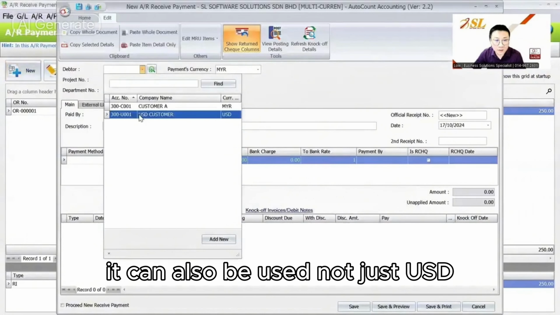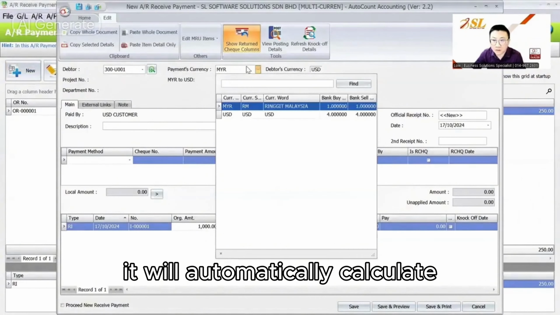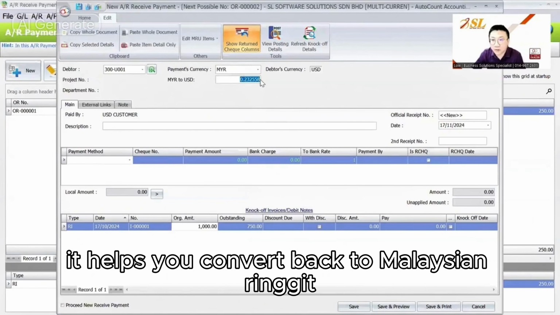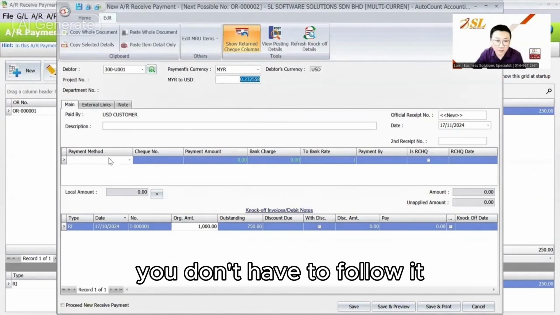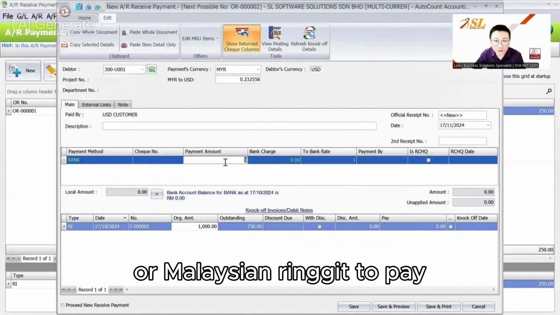It can also be used, not just USD, it can also use Ringgit Malaysia to repay. It will automatically calculate whether it's November or December. It helps you convert back to Malaysian Ringgit. So this conversion back to Malaysian Ringgit, you don't have to follow it. You can also change it, no problem. So you can use USD or Malaysian Ringgit to pay.